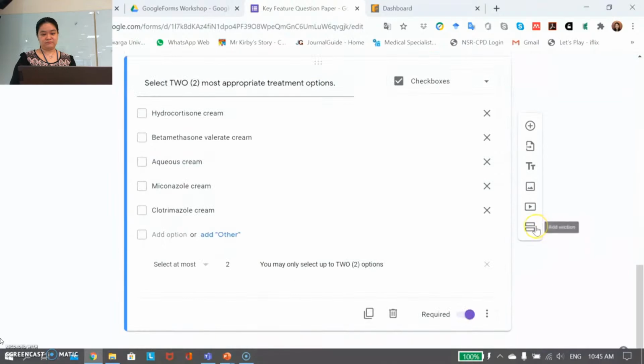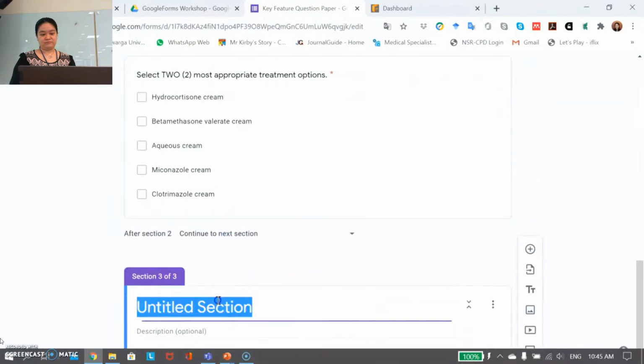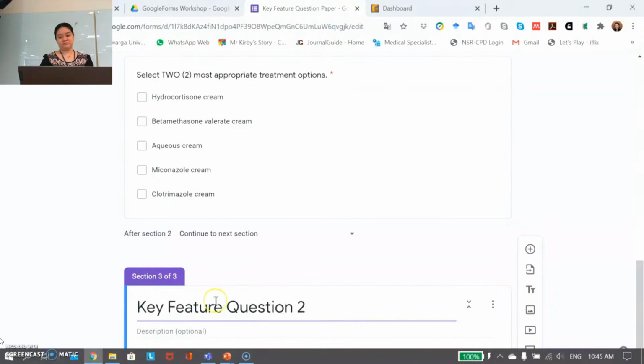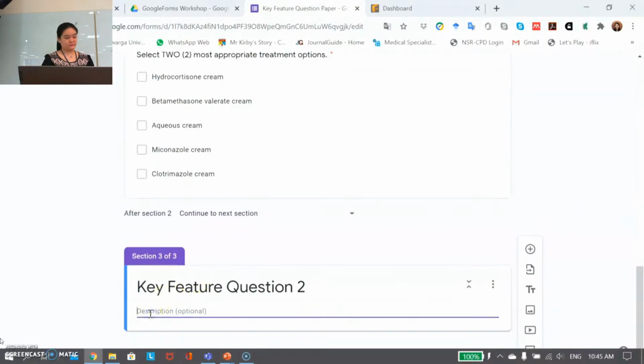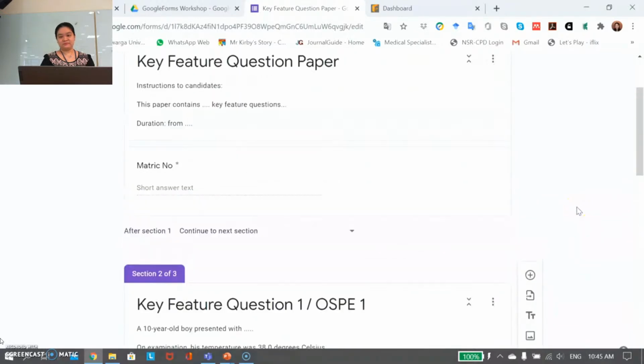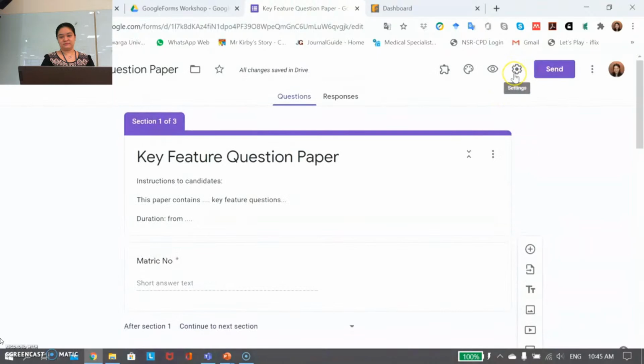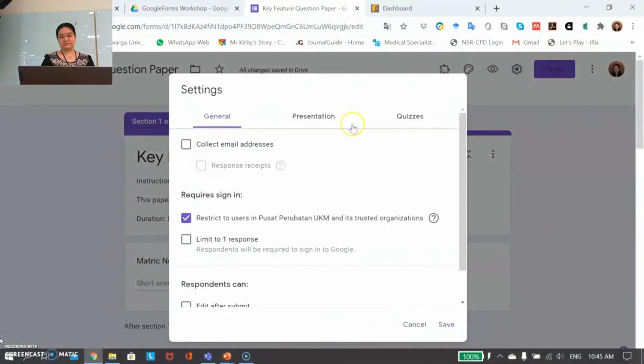So the next key feature question you want to add a section, put here key feature question 2. So you can have a different scenario, and so on. Okay, add your questions, right? And remember that you need to adjust your settings. So you go to settings. You can collect the email addresses if you want. If you don't want to, that's fine. Okay. Make sure you remove this, restrict to users in PPUKM.